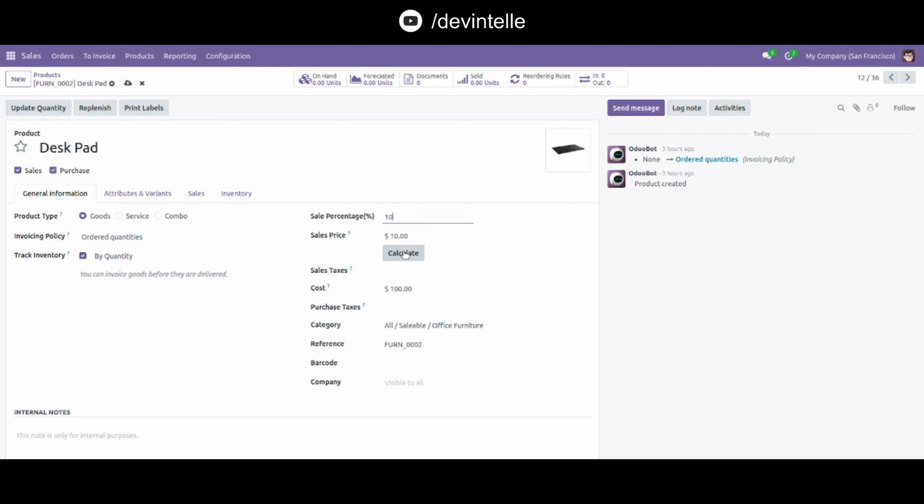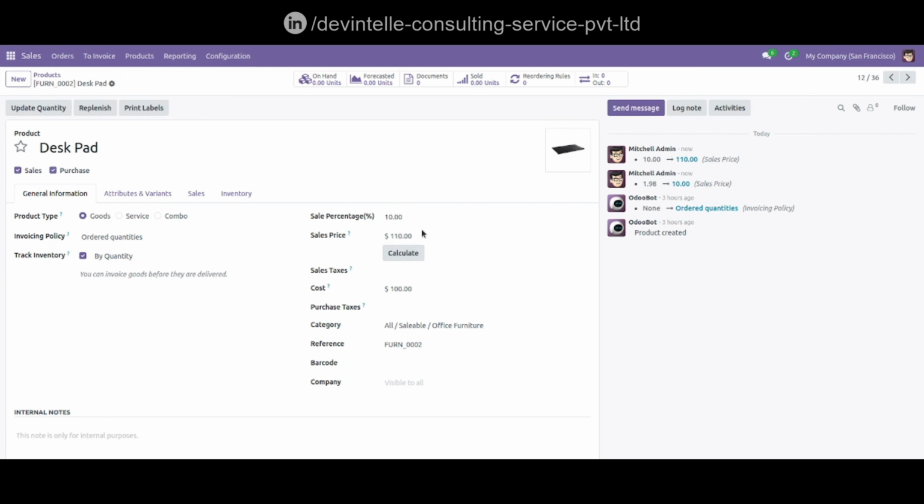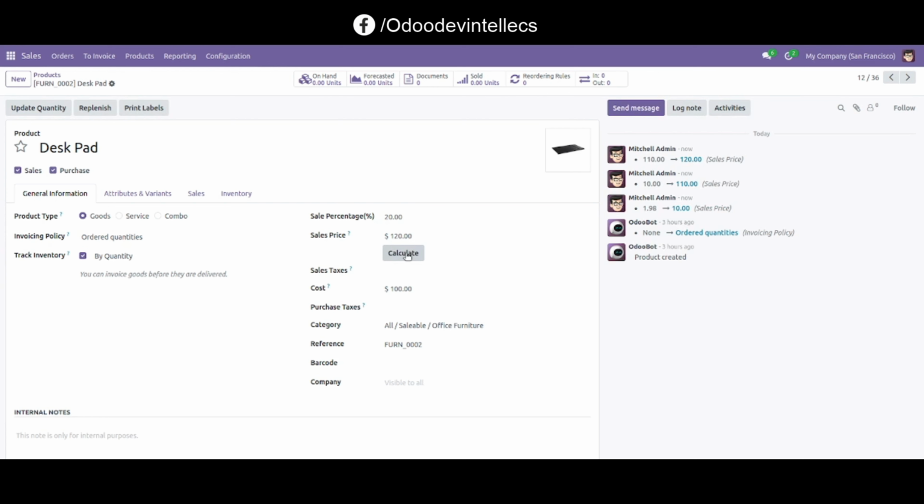Now click on this calculate button. So see here sale price is changed. Now I add 20. Again click on calculate. So see here again change sale price.